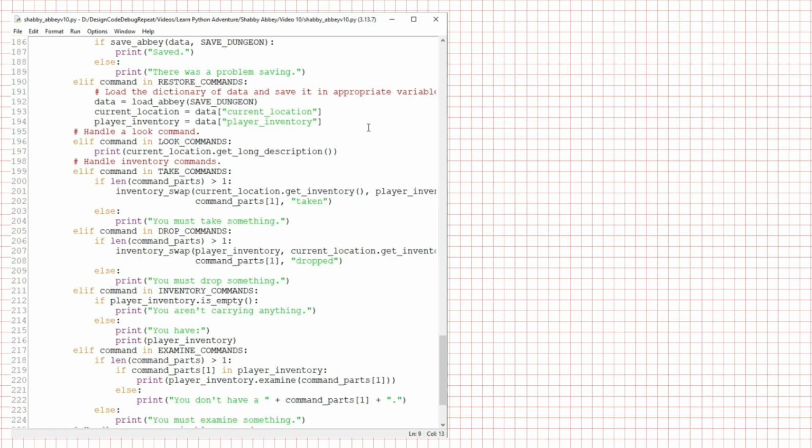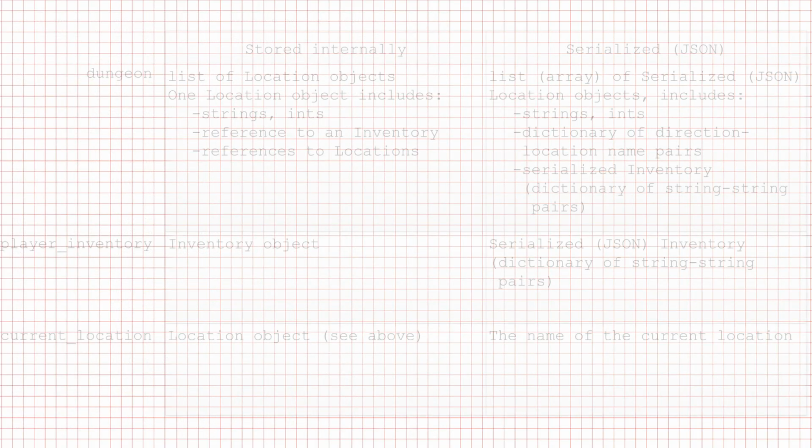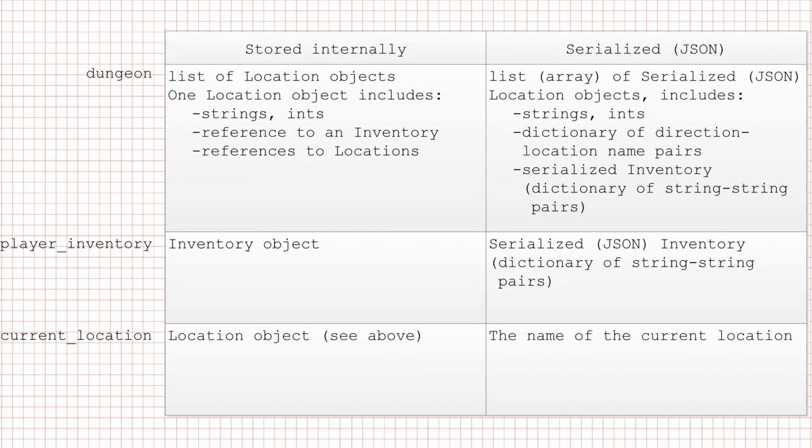Now let's look at serialization, because our decentralized control structure requires a little more work to set up. First, let's talk about what we have stored as internal data for the program to use versus what we're writing out when we serialize. That will make understanding load Abby and save Abby much easier. Internally, I have a dictionary that I've called data here in the main program, which has 3 keys: current location, player inventory, and dungeon. The current location is a reference to a location object. The player inventory is a reference to an inventory object. And the dungeon is a list of location objects.